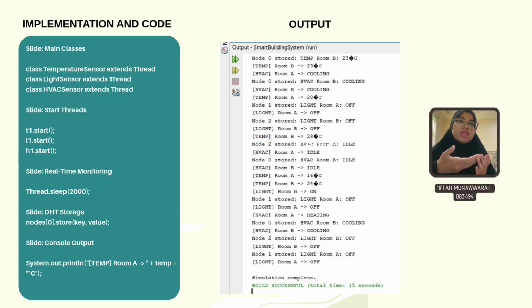DHT storage, node0.store(key, value). Sensor data is stored in a distributed hash table. A key determines which node stores the data.